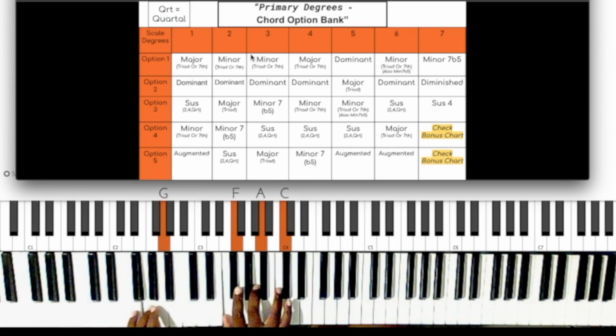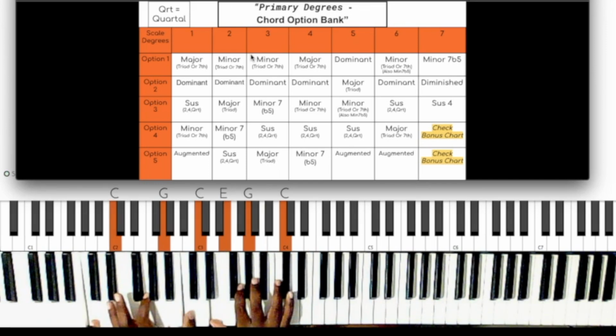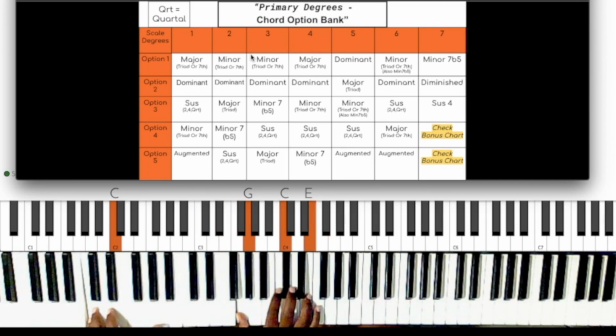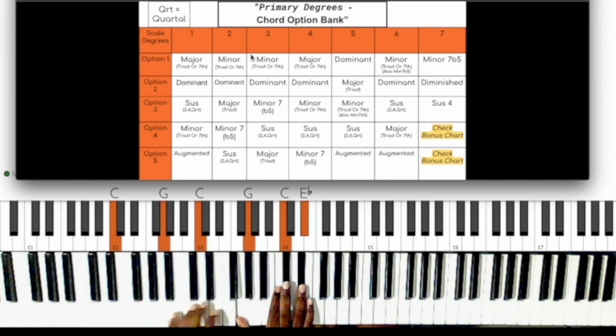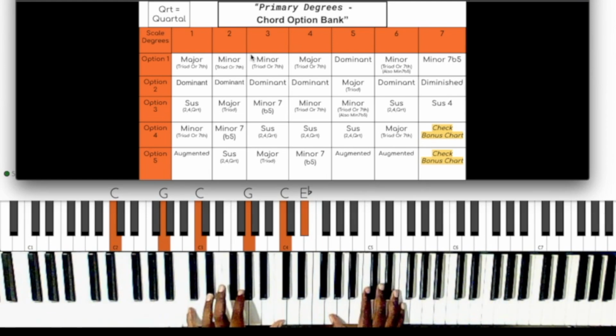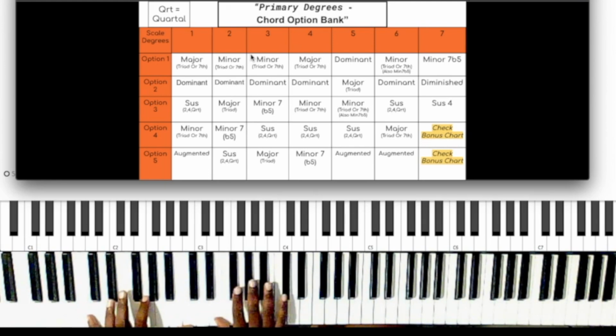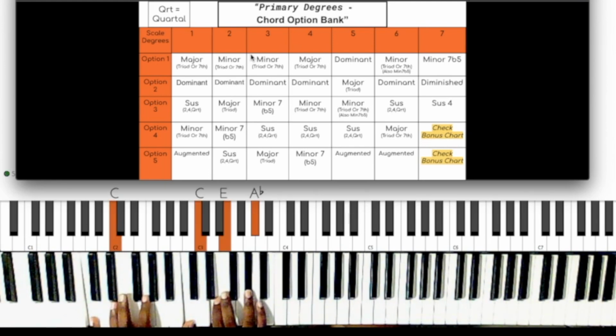We're in the key of C. What types of C's am I going to be playing? Option 1, a major C, or a dominant C, or a sus. All of this can be played over the 1, right? Sometimes I'm going to make the 1 minor, even in a major key. That might sound weird, but the context is king. And then also I can play an augmented chord over the 1.